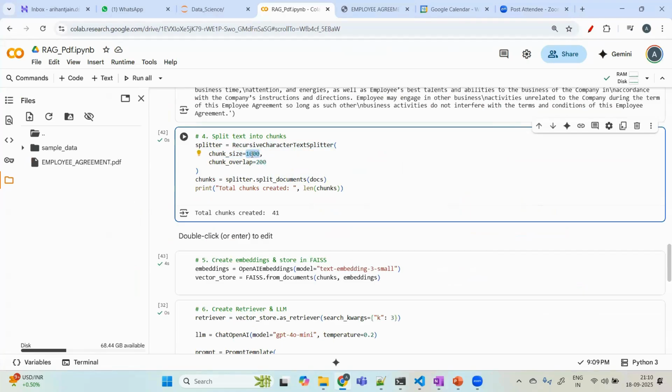Means in each chunk we'll be having 1,000 words, and an overlap of 200 words will be there, right? So why are we saying an overlap of 200 words? Now it's not a hard-coded number. You can play around with this. You can give 10% of this, you can give 20%, but generally we give between 10 to 20%, so that the sequence will be retained, right?